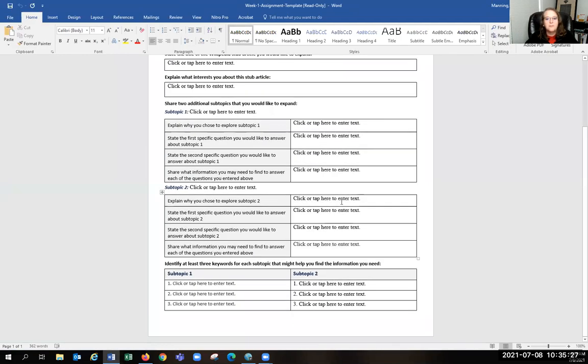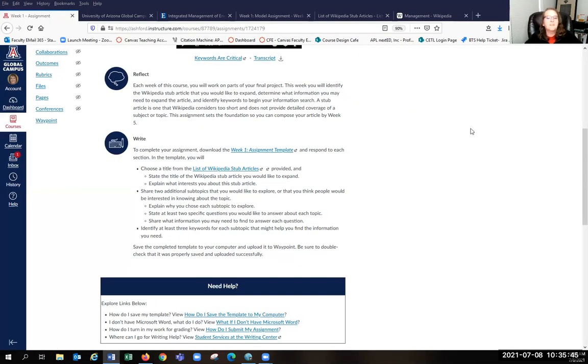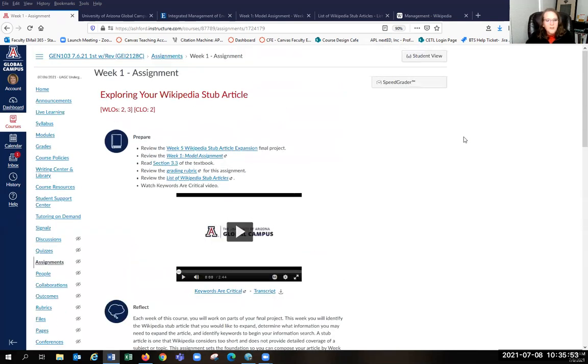It's step by step. This tells you what you need to do for the assignment and where you need to put it, and just make sure that you include the level of detail needed as you complete this. Once you complete it, you save it on your computer with a new file name, as I said, and then you'll upload it to Waypoint. So that is the overall nitty-gritty of the week 1 exploring your Wikipedia stub article assignment.